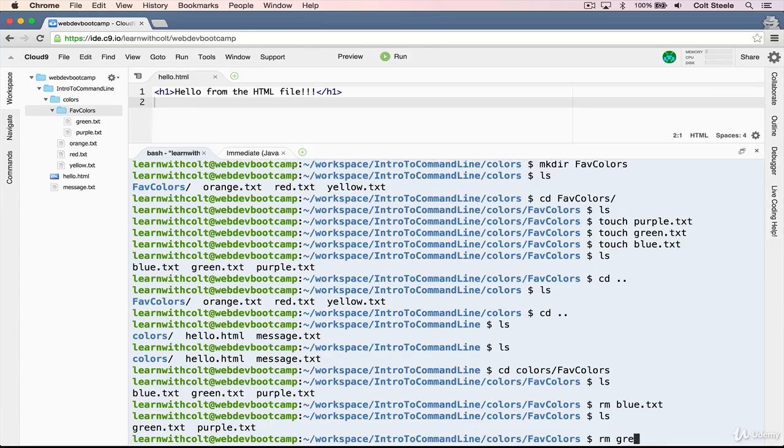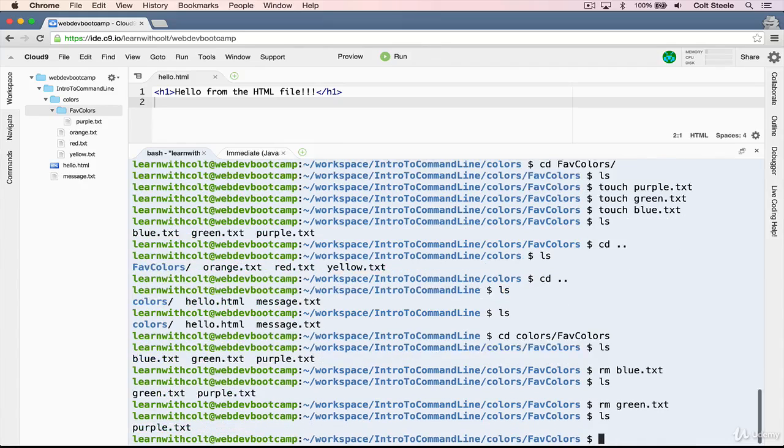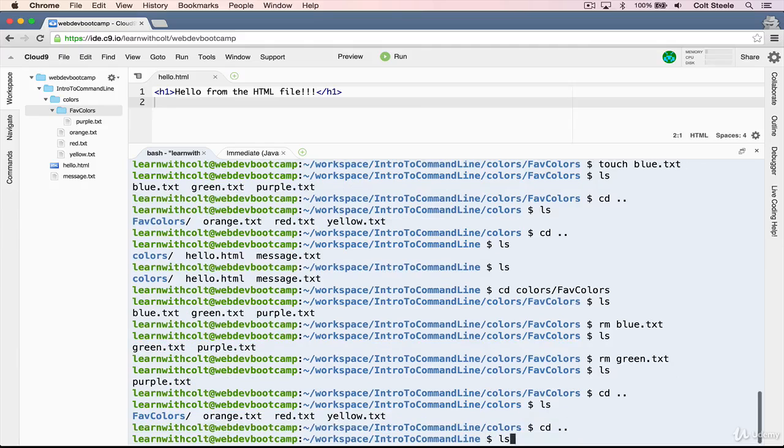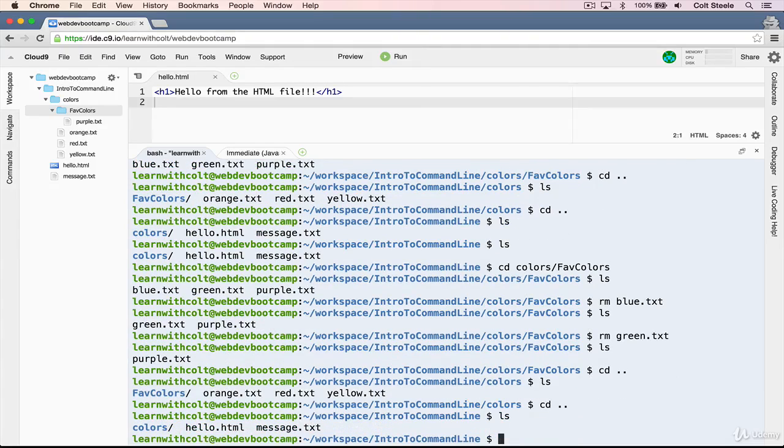Let's also remove the green.txt. So rm green.txt. And now we're left with just purple.txt, which, as I mentioned, is my favorite color. So that's how we can remove individual files. And then the other command is rm -rf, which allows us to remove entire directories. So I'm going to back out, and one more time. And I'm going to delete the entire colors directory. And that means getting rid of orange, red, and yellow.txt, as well as fave colors, and my beloved purple.txt. I'm going to get rid of all of them by using rm -rf.